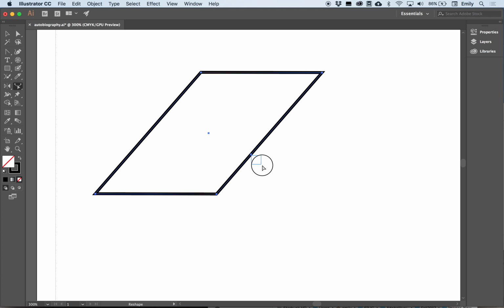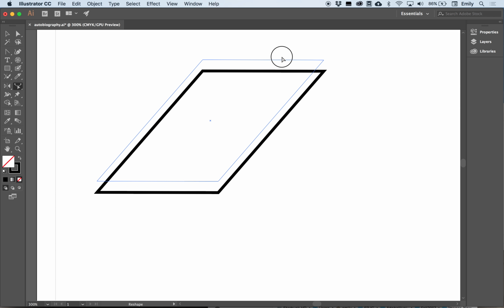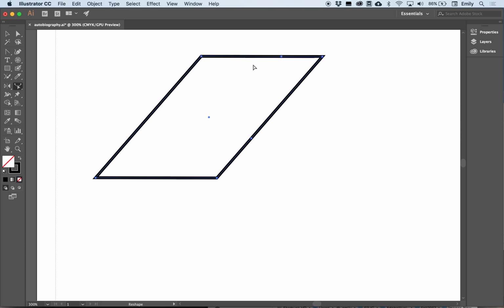And is it going to let me do it? Come on, little guy. Really does not like what I'm doing here. Perhaps I need a different structure. Reshape tool.